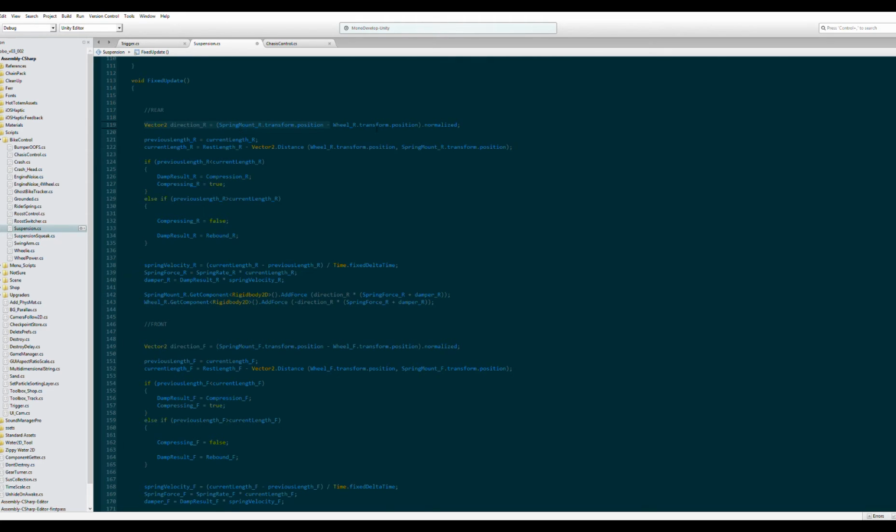See up here we have the vector direction, which is the direction from the spring mount to the wheel. And it's checking that every frame, so it always knows which direction it's going. And then we're adding the force, multiplied by the spring force plus the damper result.